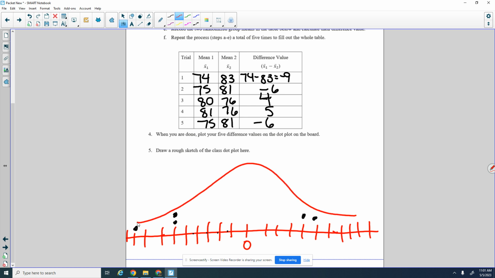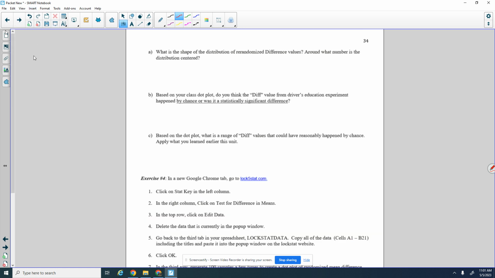Now, we didn't actually do this experiment, so it's hard to say exactly what those values are, but from that curve, we can answer the questions on the next page. What is the shape of the distribution of re-randomized difference values? So that's what we just did, and we should say that it's approximately normal. Now, I know I didn't get any values at 0, but basically things would balance out and it would be centered around 0.